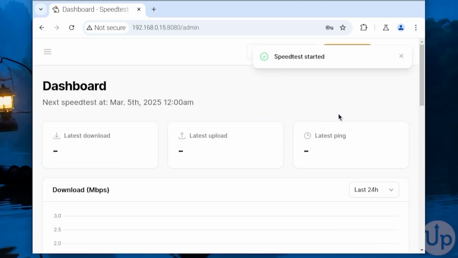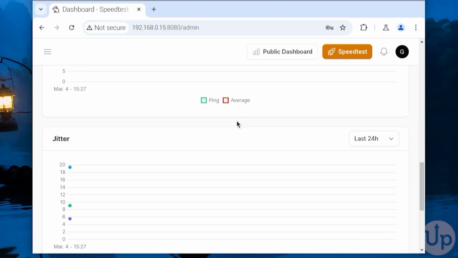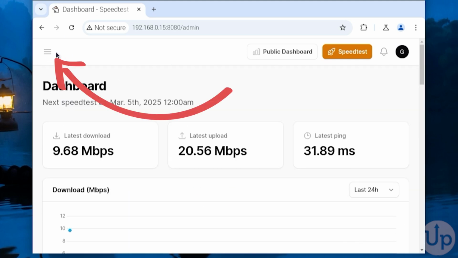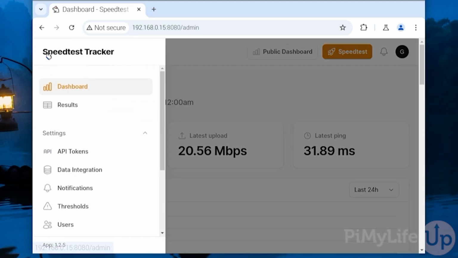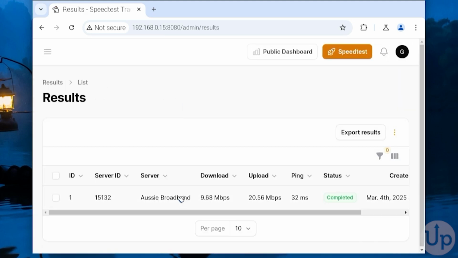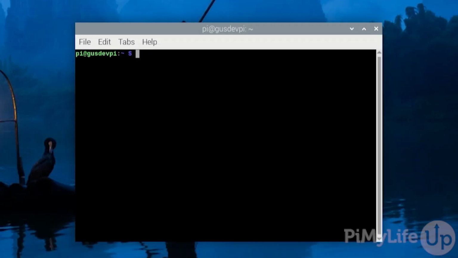After a few seconds, refresh the screen and it should have the dashboard populated with the results of your first speed test. To see all your results, you can open the sidebar by clicking the menu icon in the top left corner of the screen, select Results from the menu, and you can now see detailed results of your speed test.